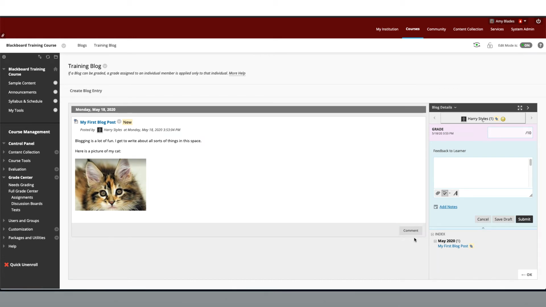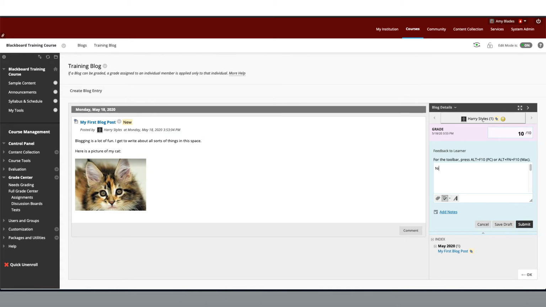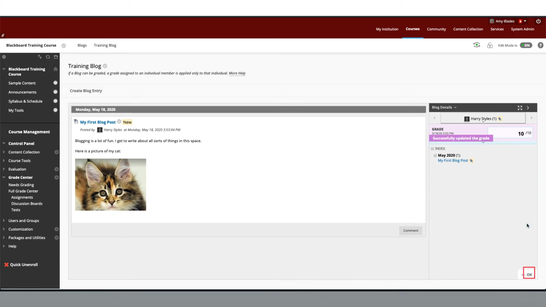Remember, you can also interact with this blog through the Posts area of the My Blackboard suite of tools. If we're satisfied with their work, we can simply enter a grade, add some feedback, and click Submit. The grade will be saved and you can click OK in the corner to return to the Full Grade Center.